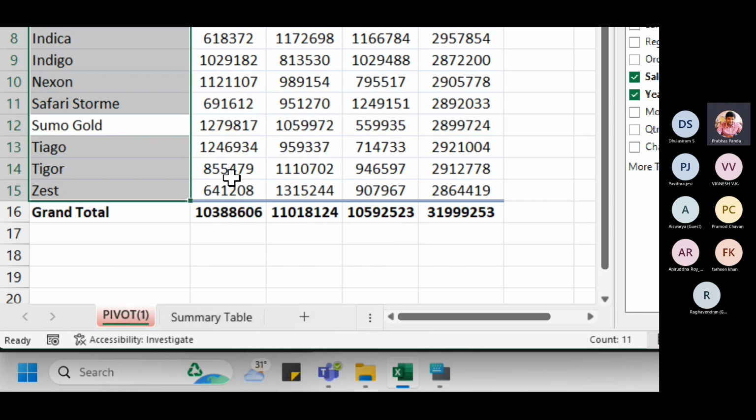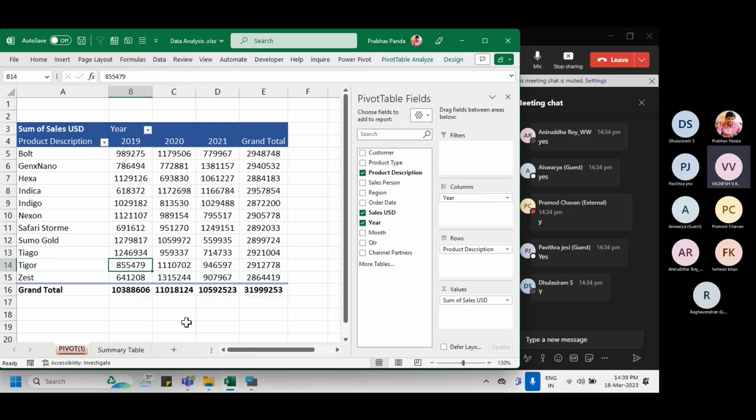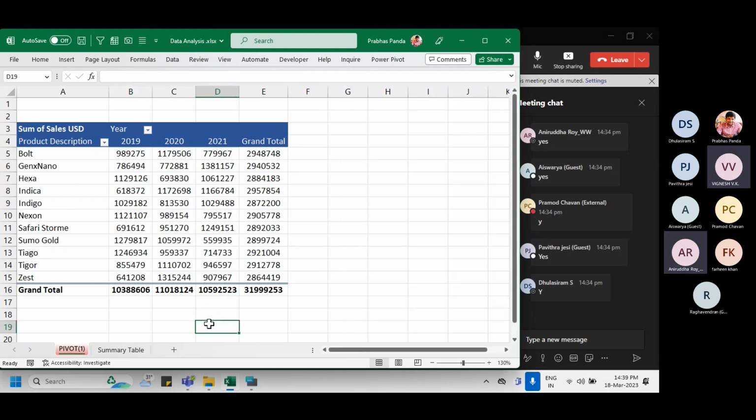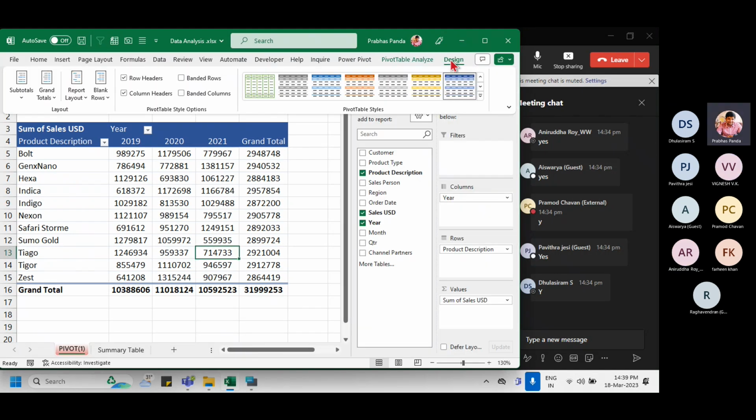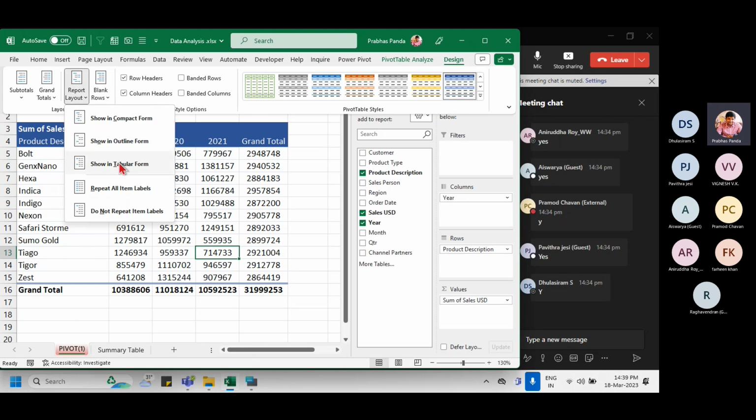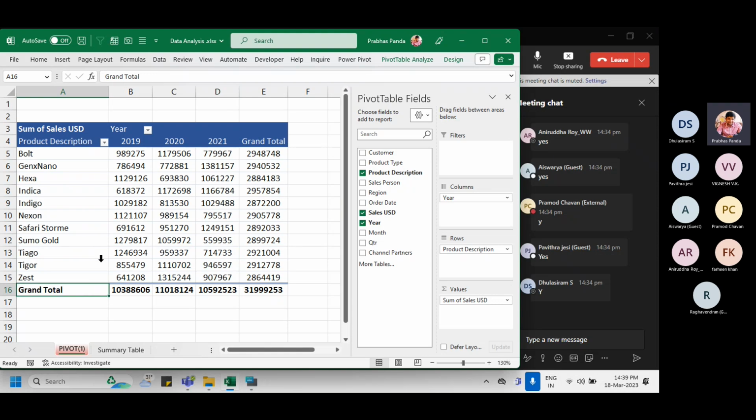Yes, any questions from anybody? Sir, can you show the page layout, sir? You design already, right? Yeah, in the design, report layout, show in tabular form. Report layout. Thank you. Right. Anybody else not getting the similar format of pivot, you can ask me. Any challenge, any questions before stepping into the further topic?